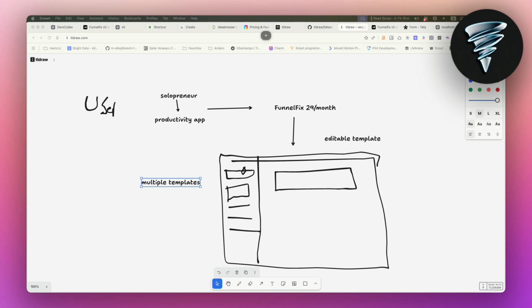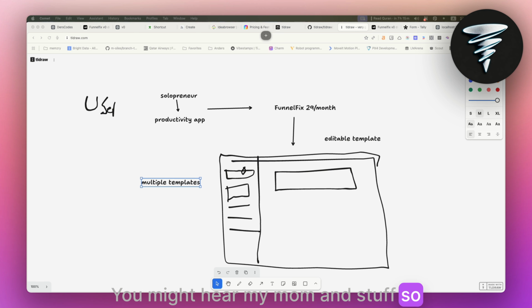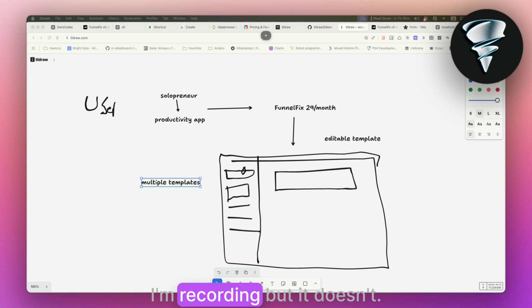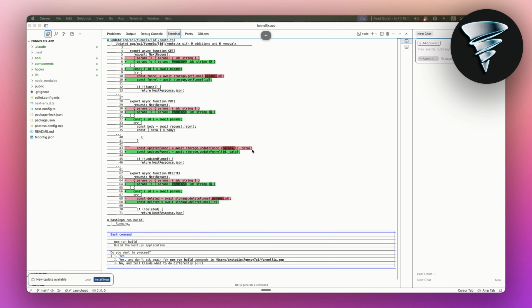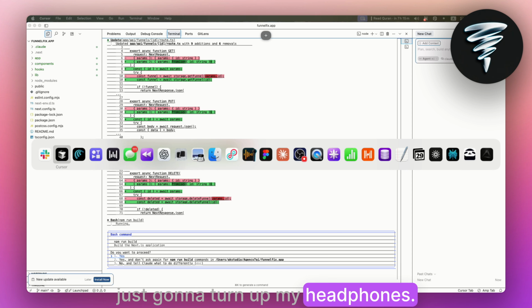I'm going to check if Salim's around. Salam alaikum. How are you? You might hear my mom and stuff, so that's okay. Just because it's cooler. I'm recording, but I'll do the record. I'll share my screen. You plan on recording? Yeah, I'm recording, but we can cut out that part. Go back to the sauna. Screen 1. You can see my screen? Yes, sir. I'm just gonna turn up my headphones.